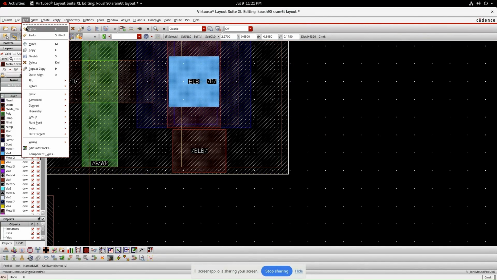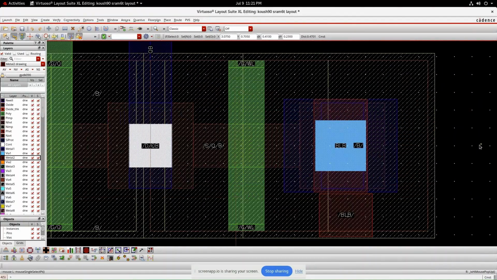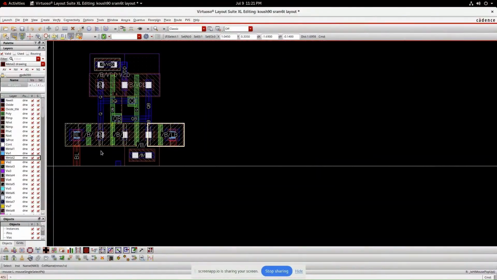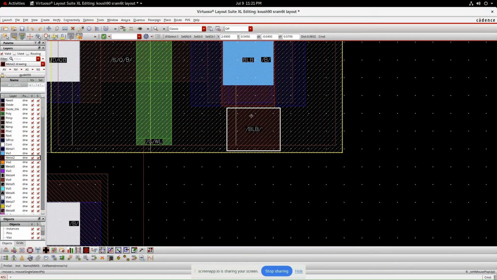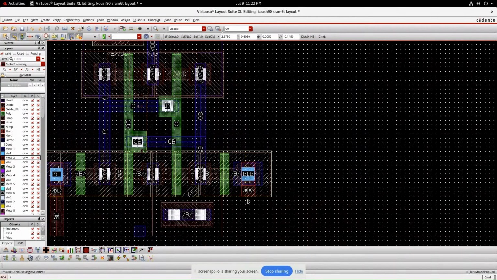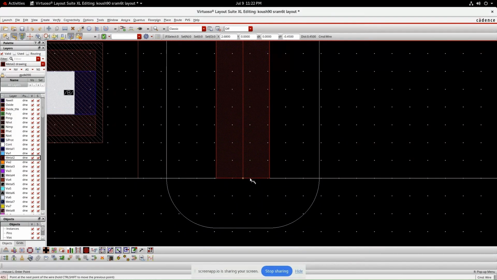So this is the BLB pin. We will connect it to the terminal, making sure it is aligned properly. Now stretch it to the bottom. So BL and BLB connections are now done.